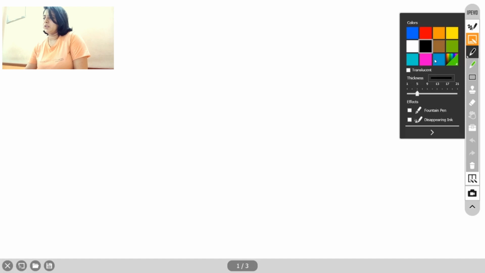So when you double click on the pen, you get a lot of color options here. You get a thickness option here, and you can just adjust the thickness of your pen with the slider here. It has 5, 9, 13, 17 and 21 here. So you can just adjust it according to your choice. And there are effects also, like a fountain pen, a disappearing ink. The disappearing ink we'll discuss in a minute.